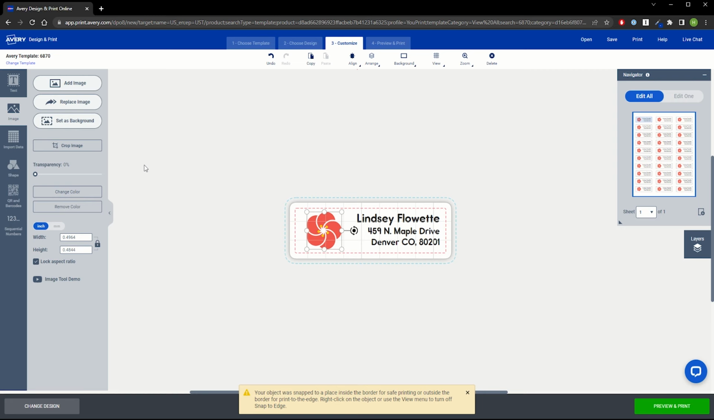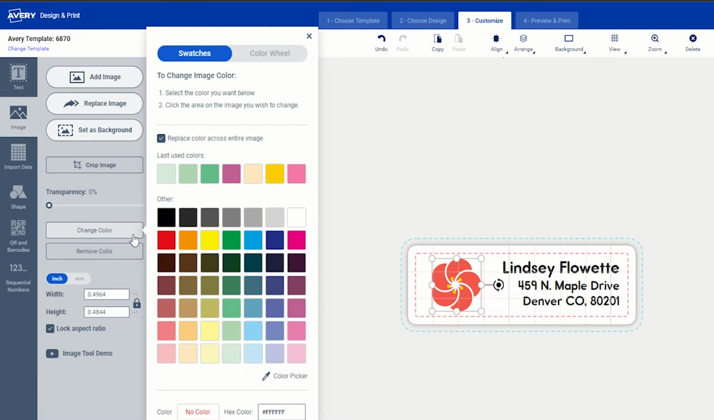To change a color in the image, click on the image and then click Change Color. Here we can choose from some pre-selected swatches or choose a specific color from the color wheel. If we want to replace the color across the entire image, we will check this box here. Once we select the color, our cursor will change to a paint bucket, and we can click on the parts of the image we want to replace.